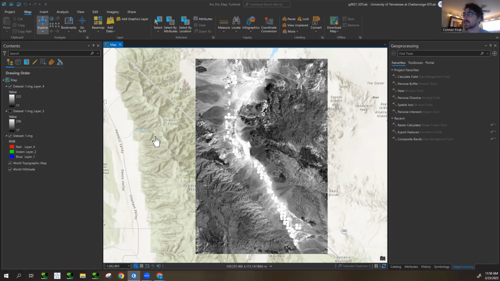I think this is sharing screen. Okay, cool. So I pulled in layers 4 and layer 3.